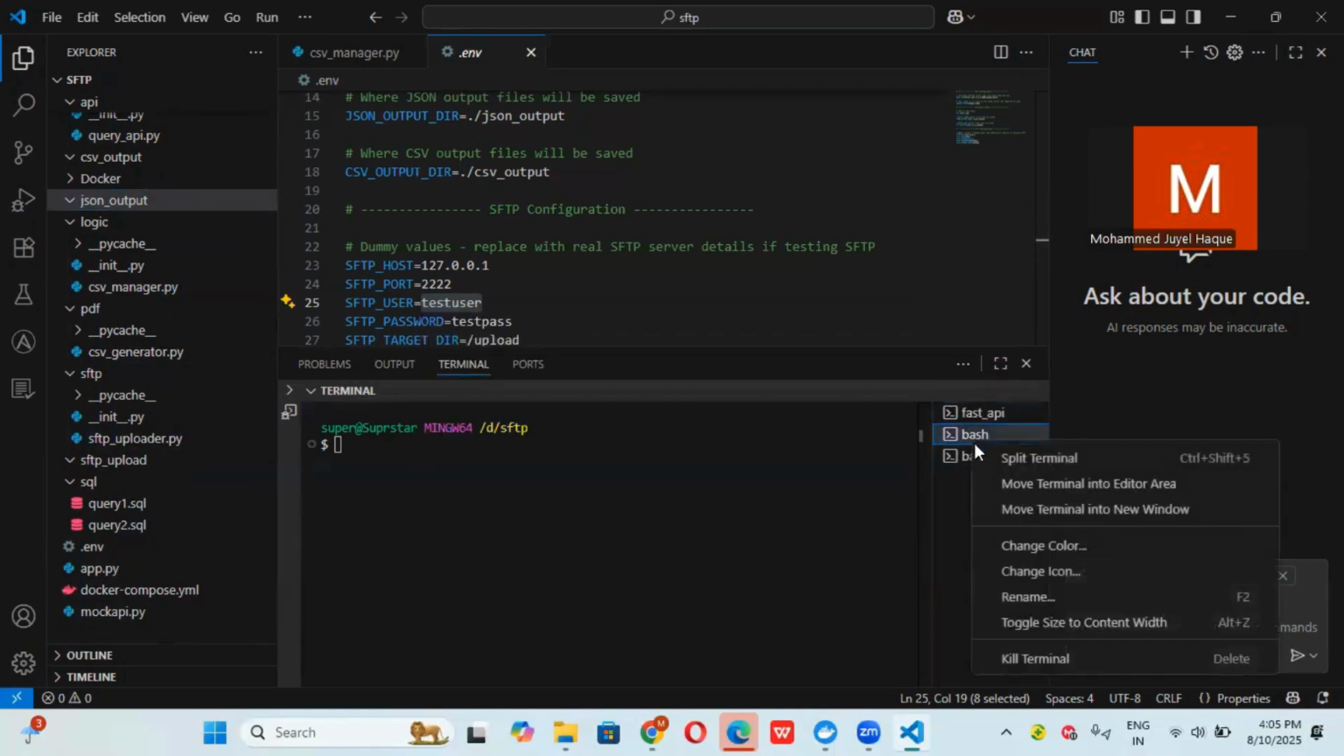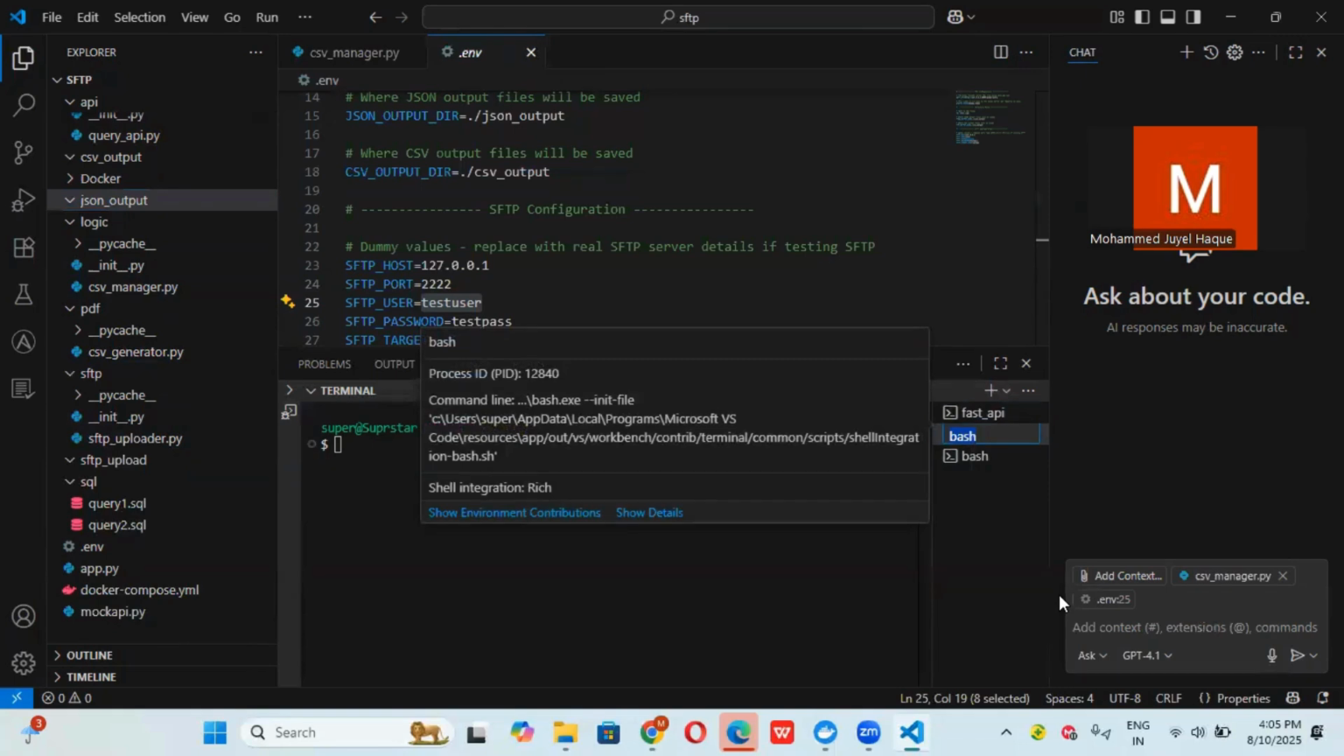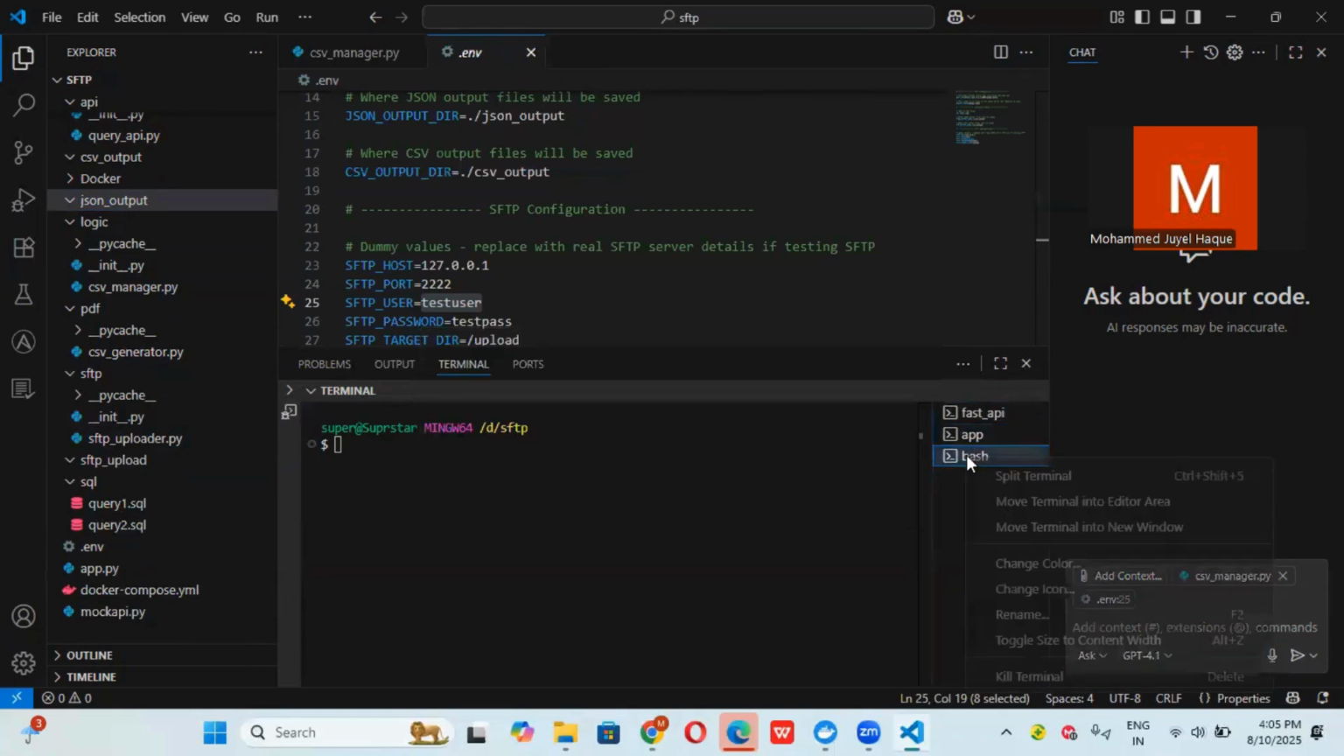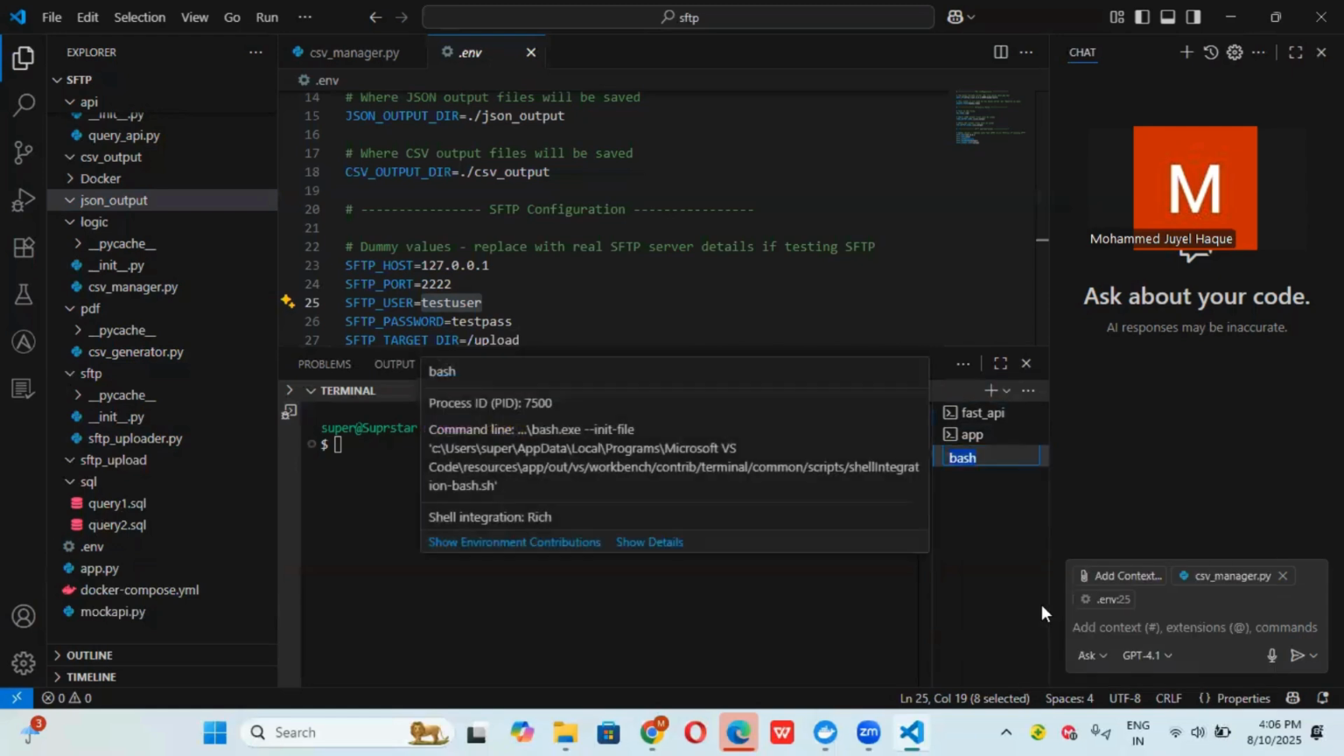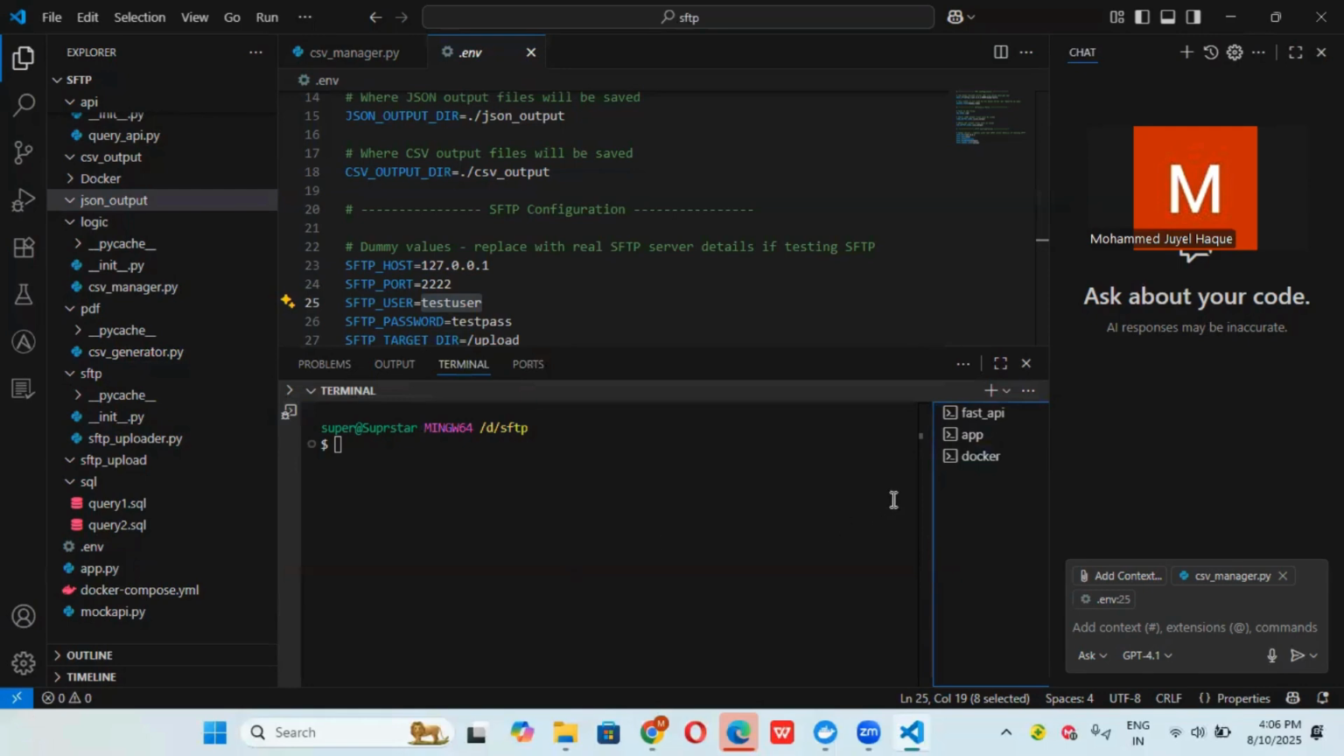And here also I'm going to rename it as app. I'm going to run the app over here. And here I'm going to run the Docker Compose. Let me name it as Docker. So let's start with the Docker first.